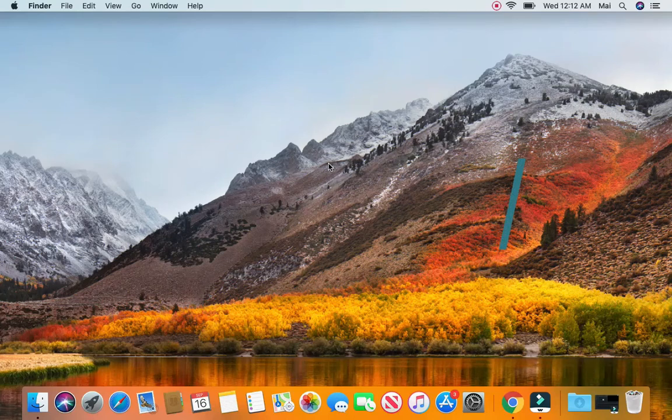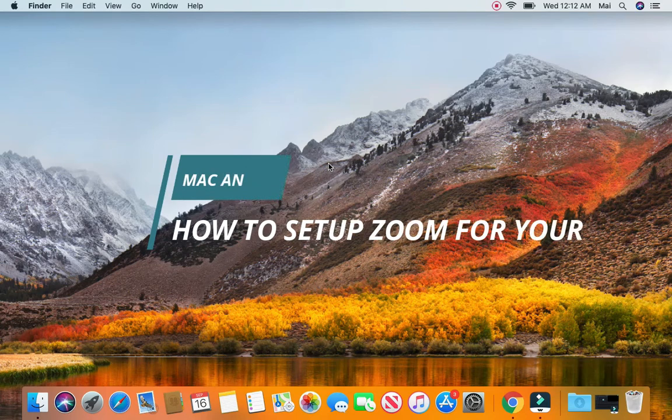Hi everyone. Today I want to show you how to get started with Zoom on your Mac, starting from downloading and installing the Zoom software to using Zoom and joining your first meeting.